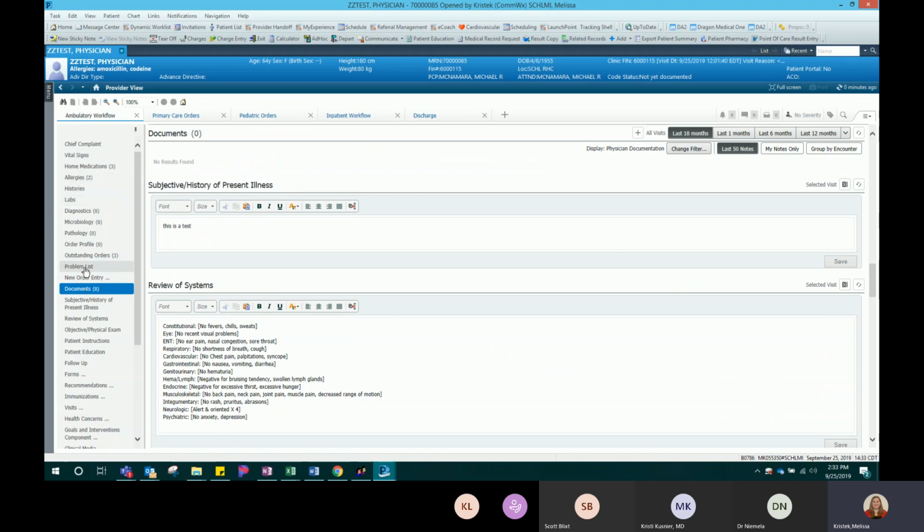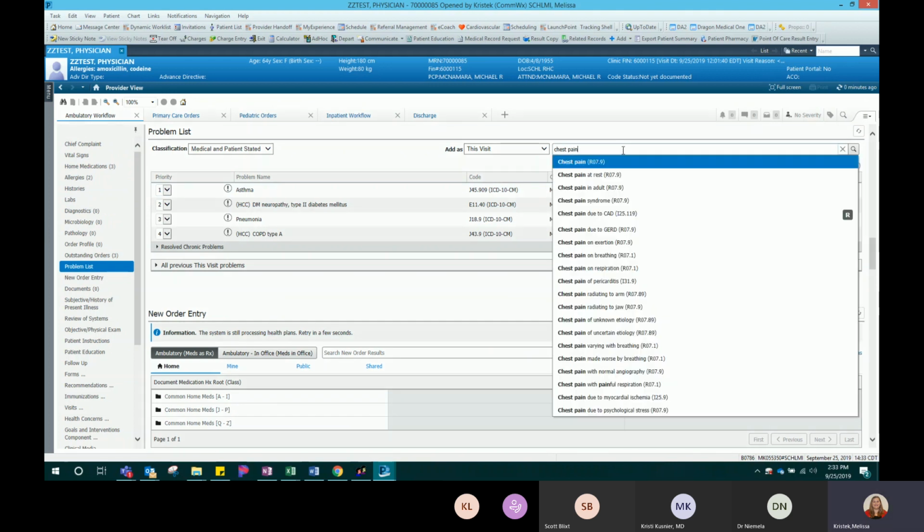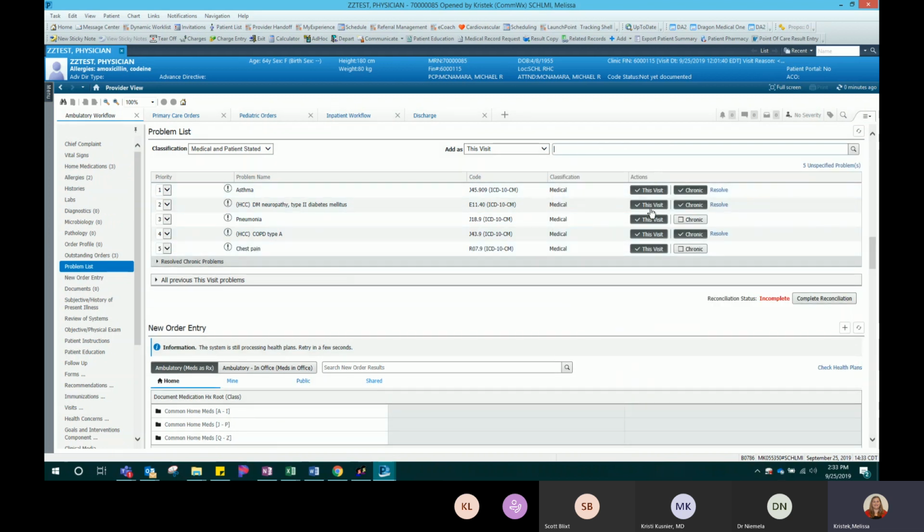When I come out next, I can go to my problem list and I can just add a diagnosis. So at this time, let's see. Just go ahead and add chest pain as a diagnosis because that was part of our chief complaint. And that's going to pull in. I can mark anything chronic as appropriate or uncheck chronic if no longer needed.